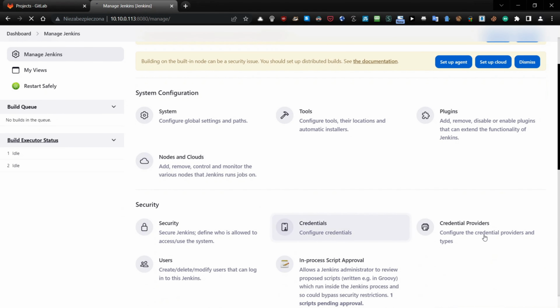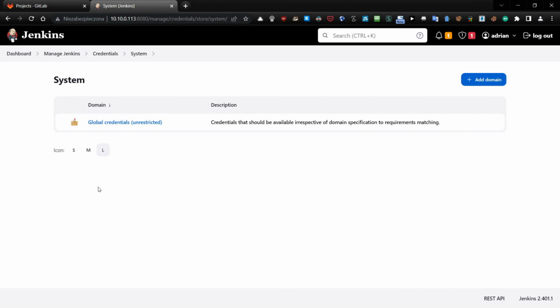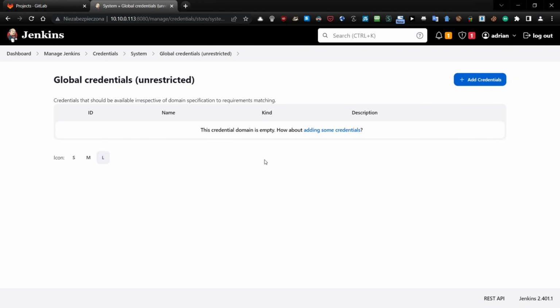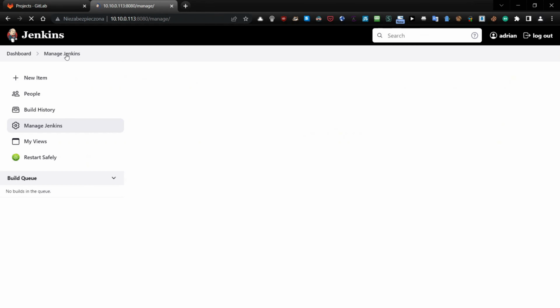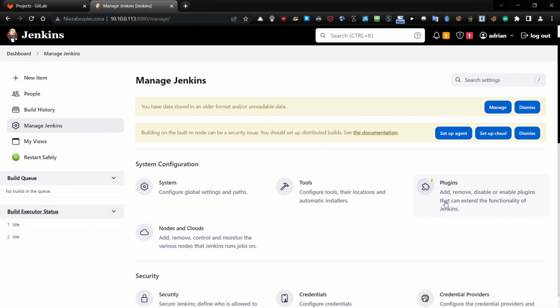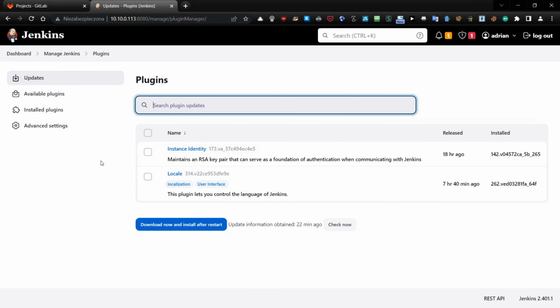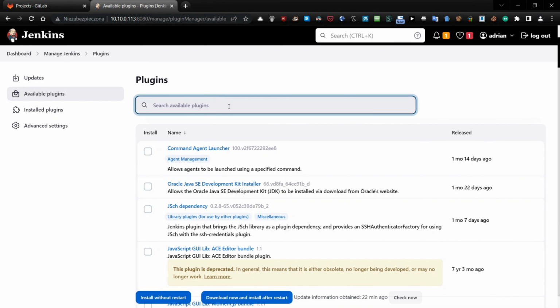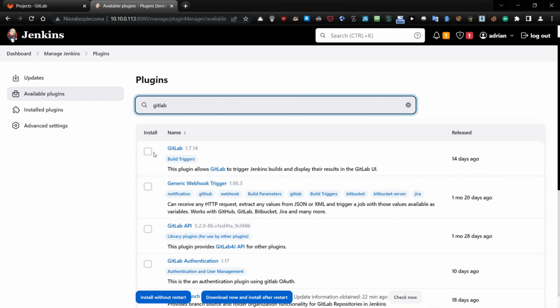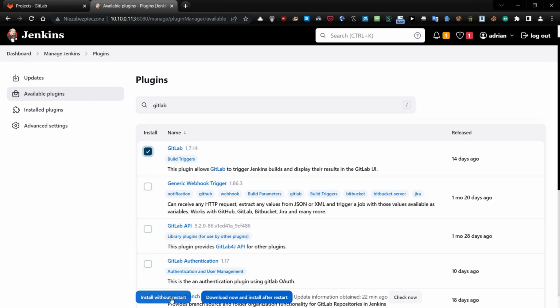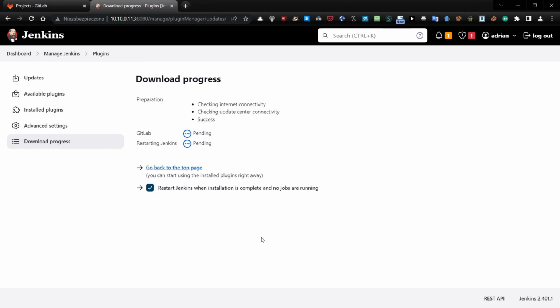lesson. So credentials, system, and global credentials. And you can see it's empty. Lovely. But just in case, it's good to check credentials for GitLab section. And then what you need to do, go to plugins. Once again, available plugins. Look for the GitLab and select this and install, download now and install after restart, and tick this restart Jenkins when installation is complete and no jobs are running.